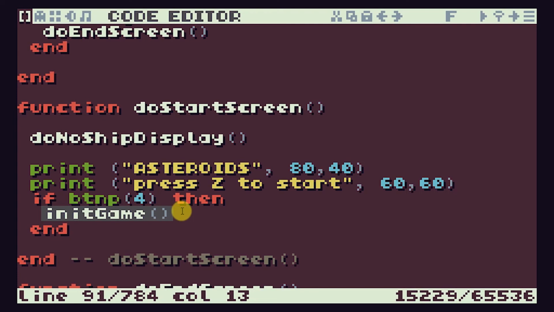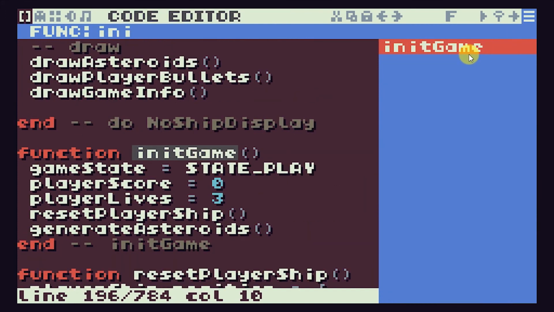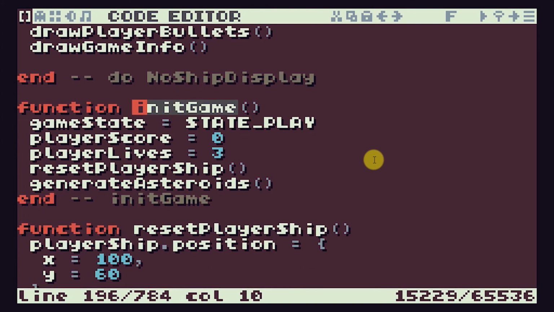So let's see if we can work out how we're going to do that. If we have a look at what our init game function actually does then, if we go down to init game, it's designed to set the game up at the moment for the very first running of the game. So as soon as we init the game, it goes into our play state, resets the scores and lives, and then resets our player ship and generates our asteroids.